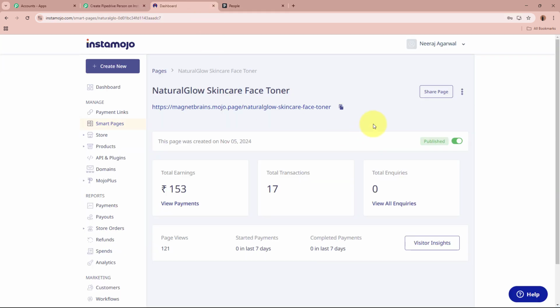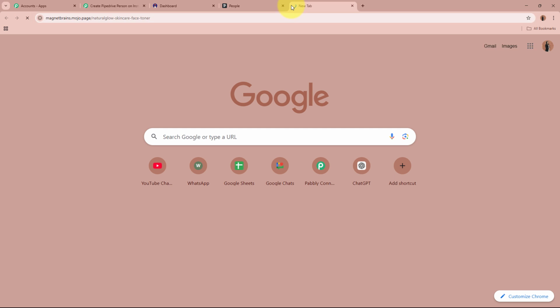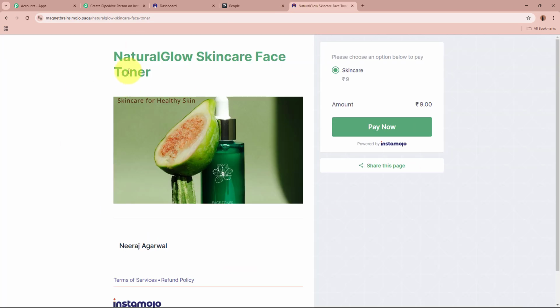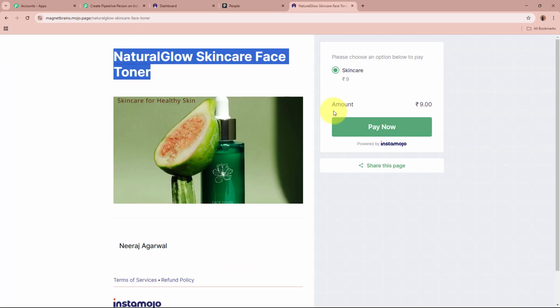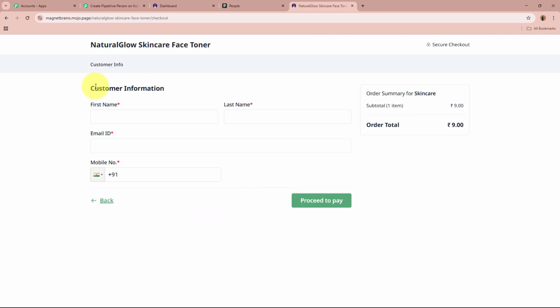For doing the test payment, I'm going to copy this URL of the smart page from here and open it in a new tab right here. As I've done that, this is the smart page for the product Natural Glow Skincare Face Toner. I'm going to pay for it right away. I'm going to place the order.